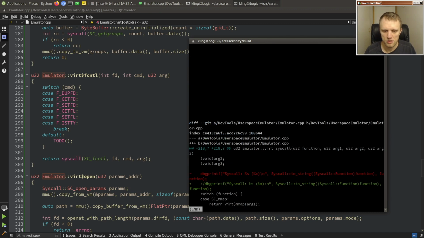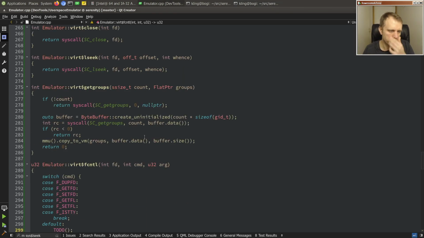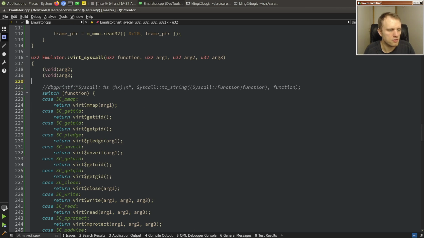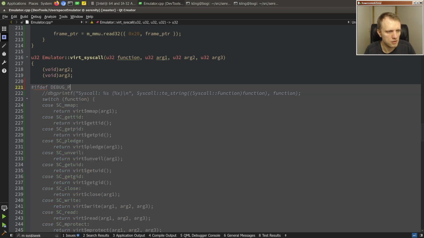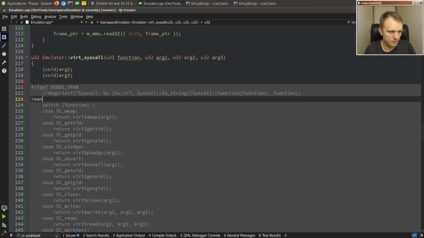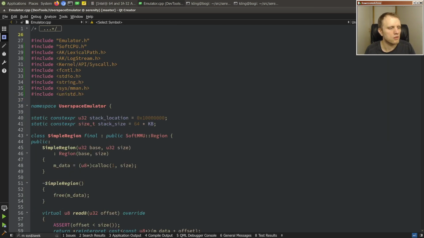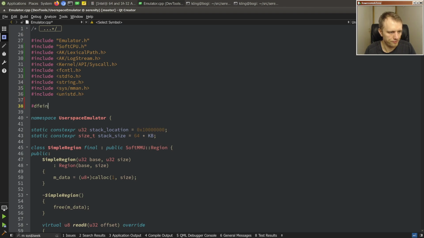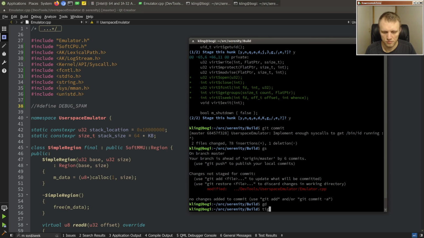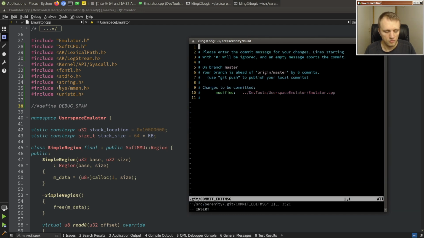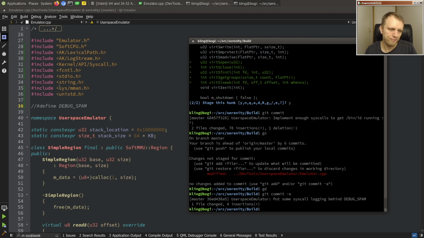Okay. And then we just have this thing here where we show the syscall that we're doing. I think we don't need to show the syscall. If it's a syscall that we support, you don't need to print that. So we'll put this behind a debug spam thing. And then if you want debug spam, you can go and turn it on. I'll put some syscall logging behind debug spam.